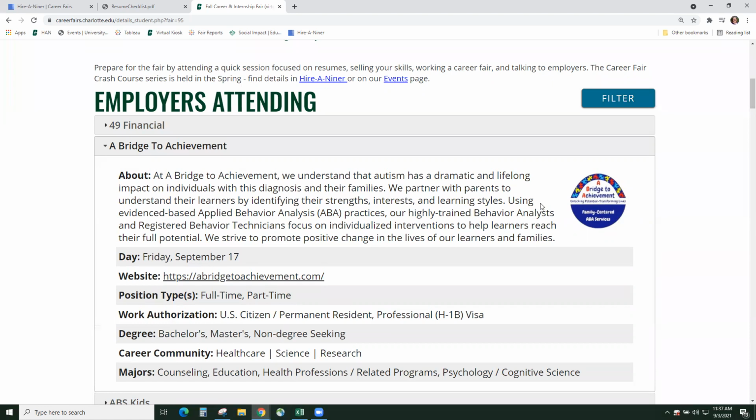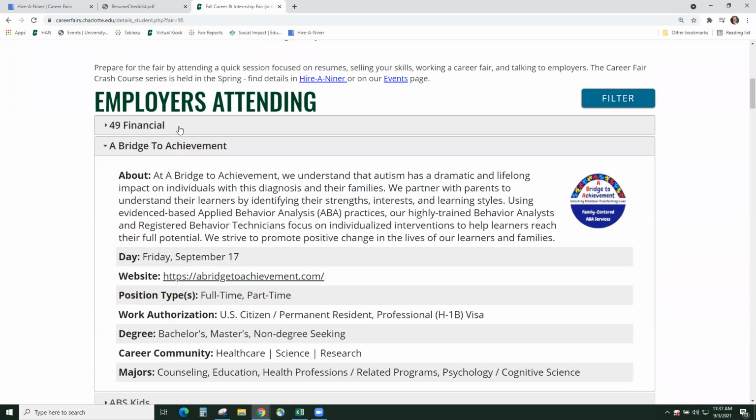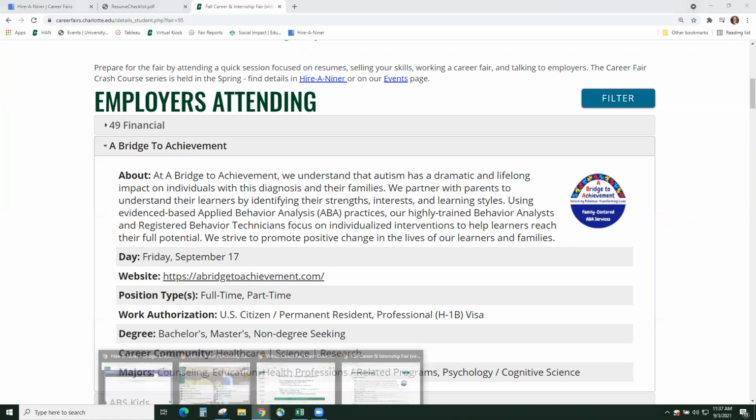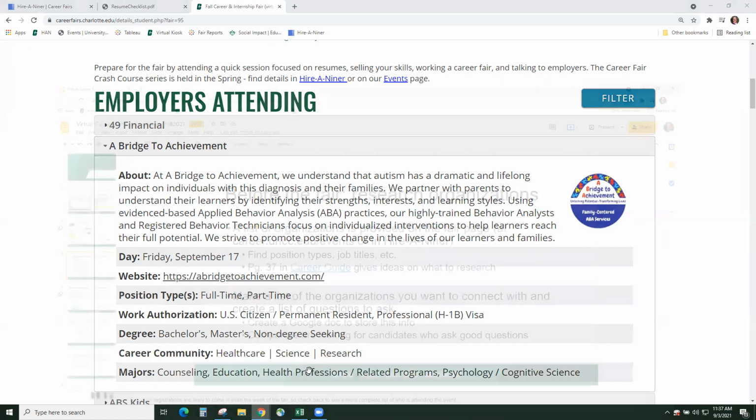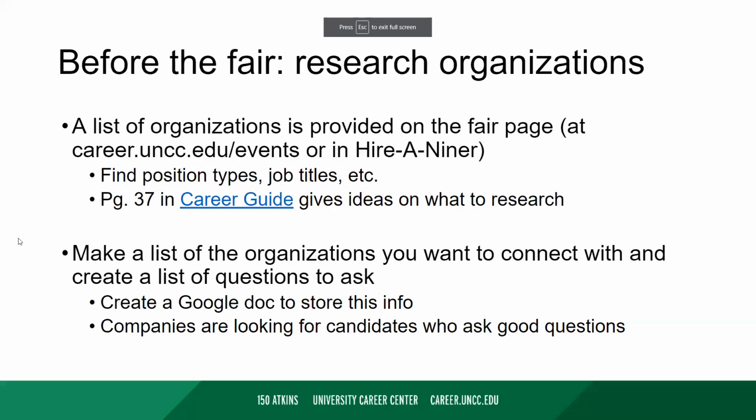So you can see some good information about what the organization is, what types of positions they're hiring for, and a link to their website for doing a little bit more research. So we definitely recommend that students take a look at the list of the registered organizations, identify a list of ones that you're interested in talking with, do a little research on each of those, and that will help you really be prepared when it comes to the career fair itself.